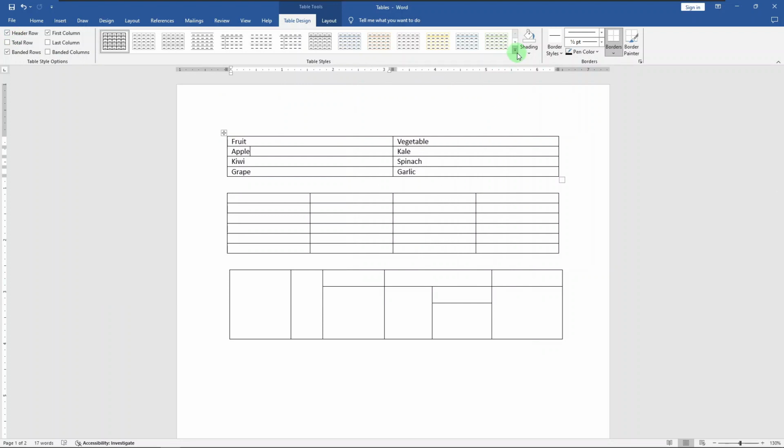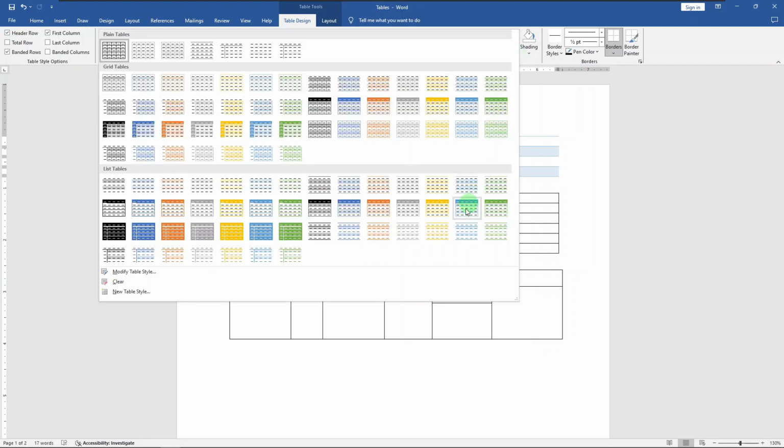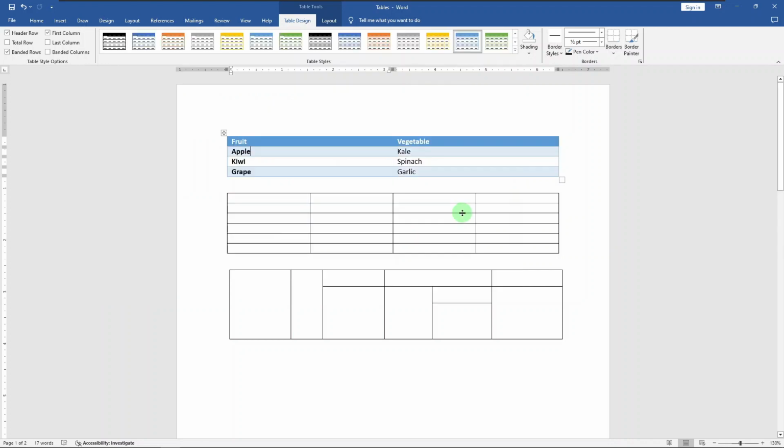Now I'm going to choose a style in the gallery. And as you can see, it has the banded rows, and also the header row is different from the others. You can also manipulate the size on the table, and you do that by going to this sizing handle on the right side. You mouse over it until it changes into a double arrow, and you can click and drag and resize the table. You can also specify the size of the column.